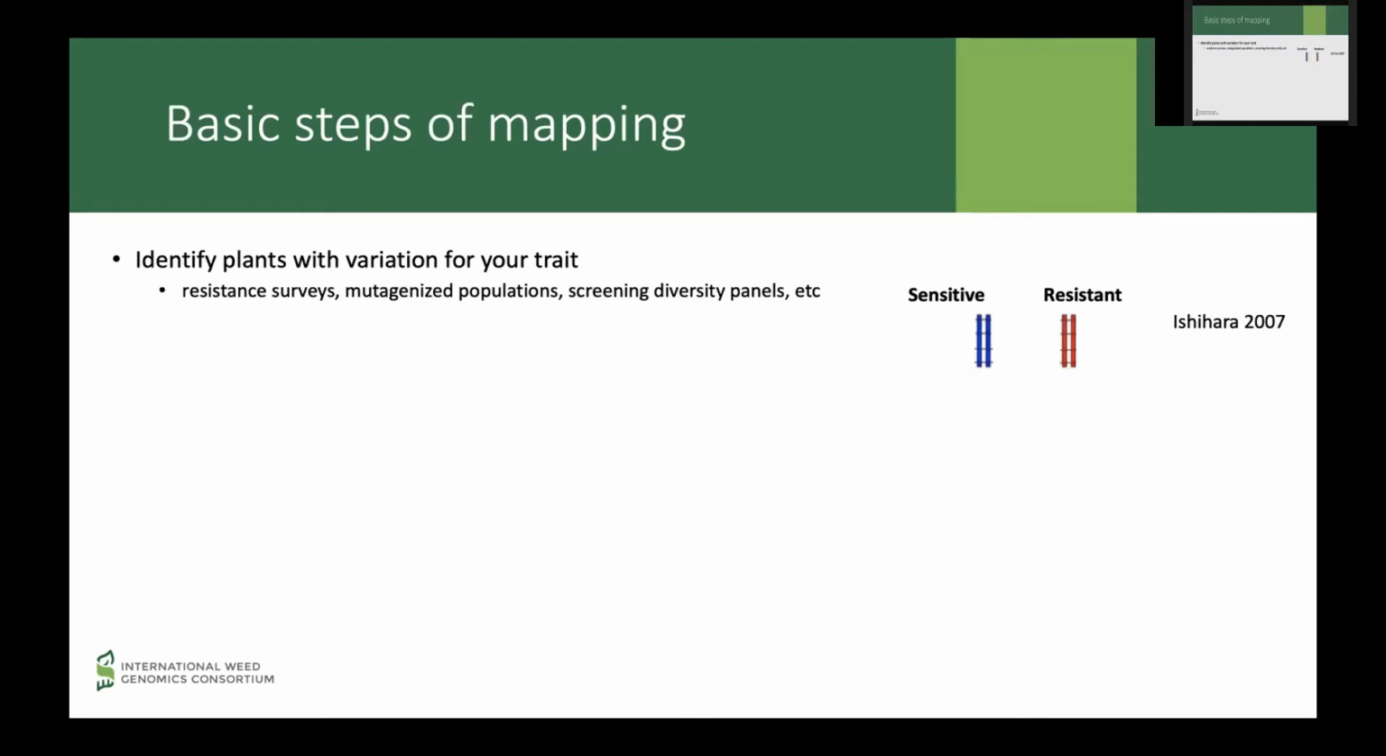Now I kind of want to talk through the basic steps of how this actually happens. And we're at a weed genomics conference where one of the most pressing issues is herbicide resistance. Arguably, that's why this consortium was created, was to study non-target site herbicide resistance, along with some other things. So today we're going to walk through a case study that is trying to understand what genes are causing non-target site herbicide resistance. And so the first step, regardless of what trait you're mapping, is to find plants that have variation for your trait of interest. For us, we're talking about herbicide resistance.